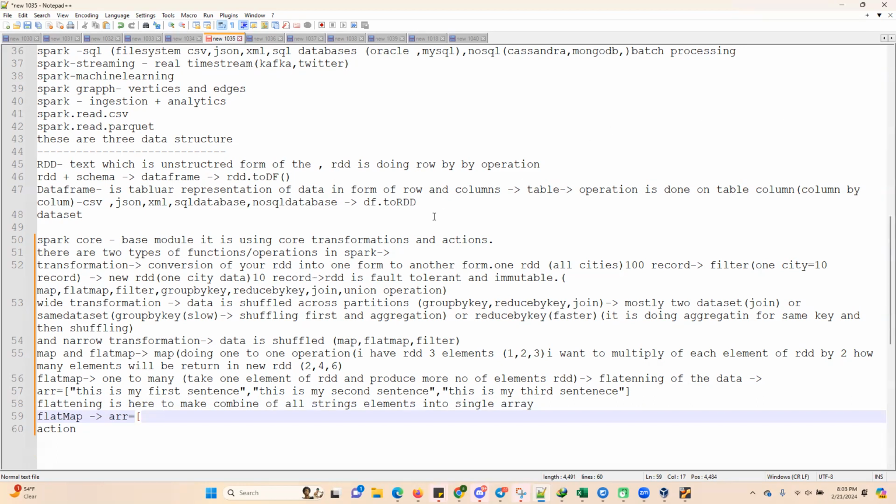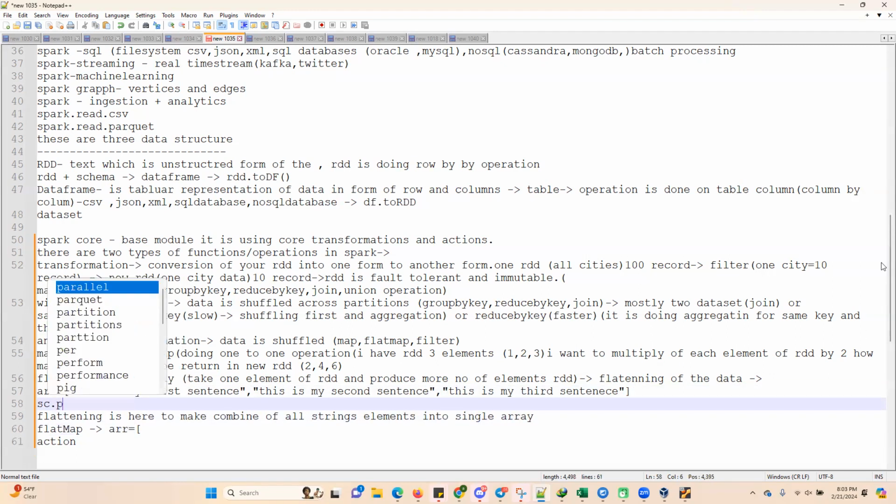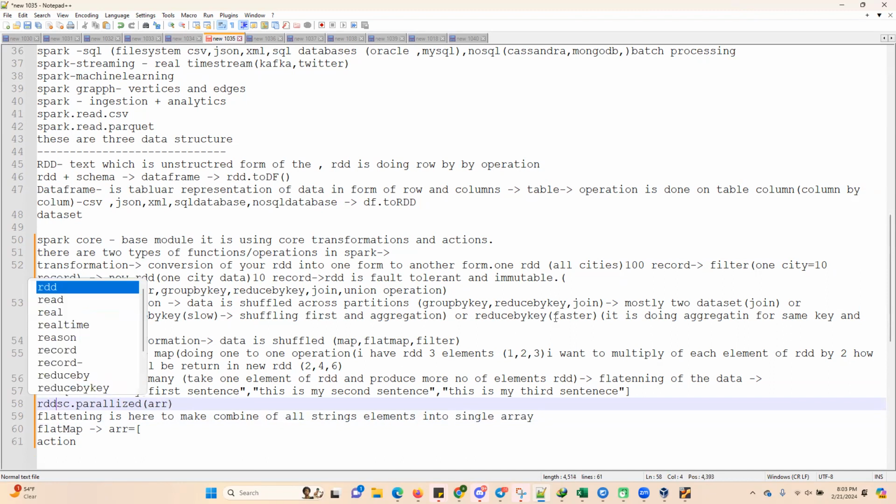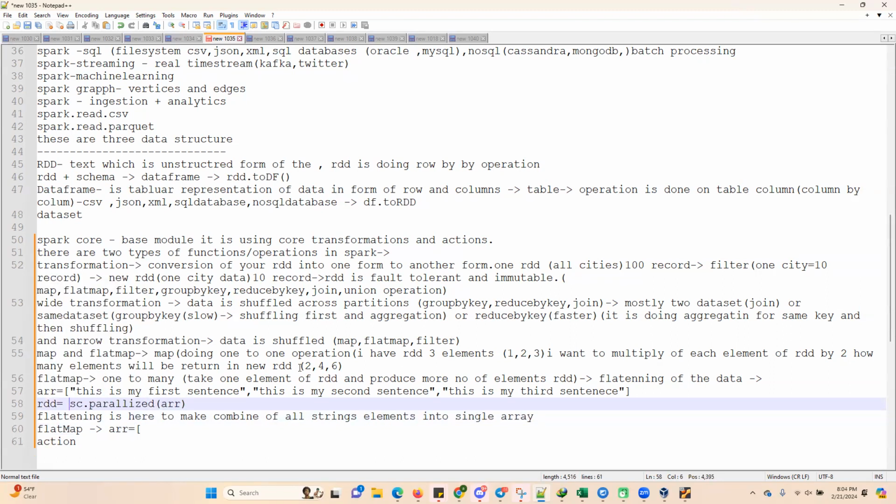You take the input as an RDD when you pass this array to the parallelize function. I will show you how to create an RDD from the array, because this array is a general array, just a Python list. But when I use this function, sc.parallelize, and pass this array, it becomes an RDD. An RDD is again an array of elements, but it is distributed, immutable and parallelized.